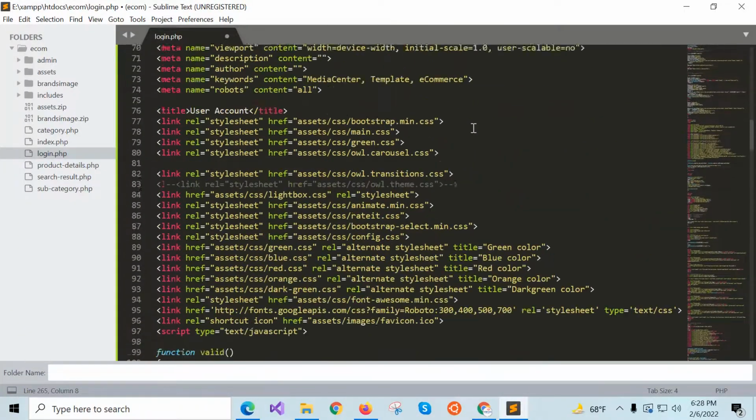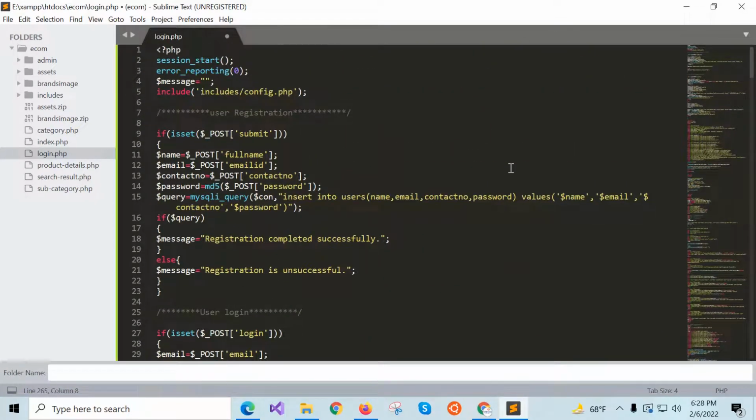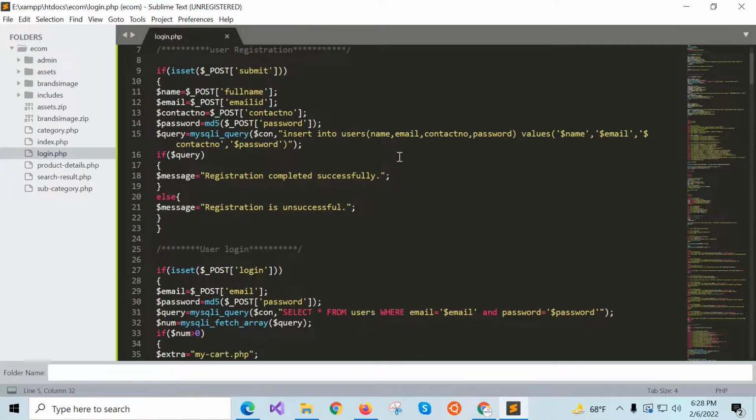In this file, many tasks are done. Save the file first. Okay, first of all, the session will be started and error display will be off, and a message variable is used here to display any success or failure message. And this is for the database connection that I have already explained in my previous tutorial. And here it will check the current username and password.